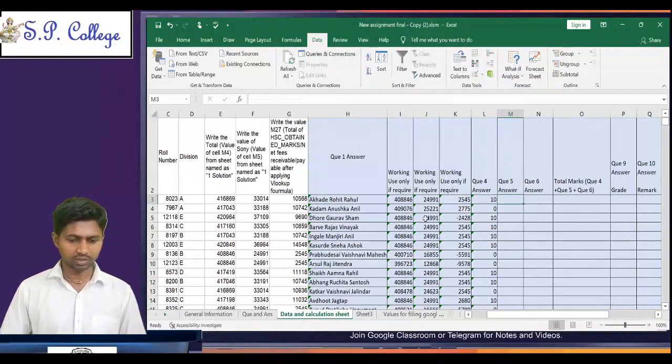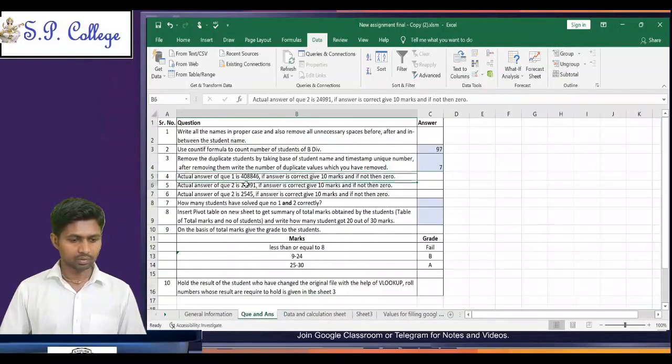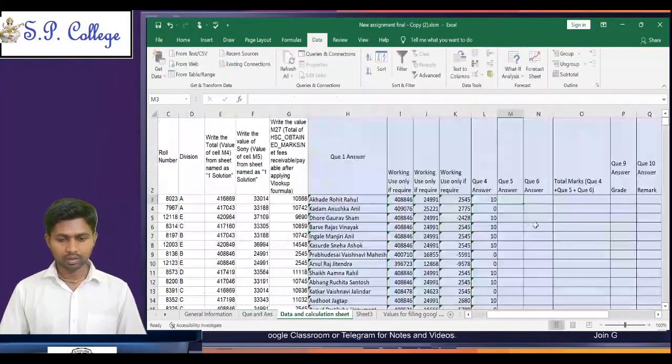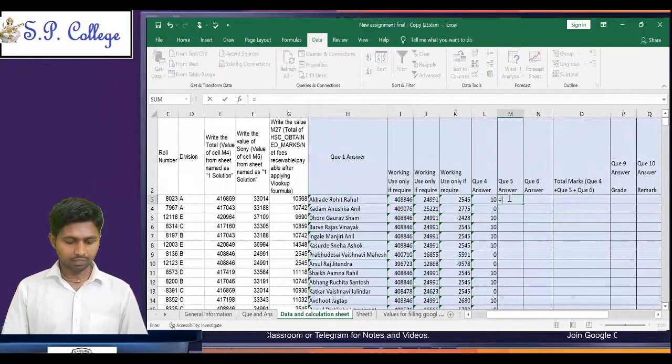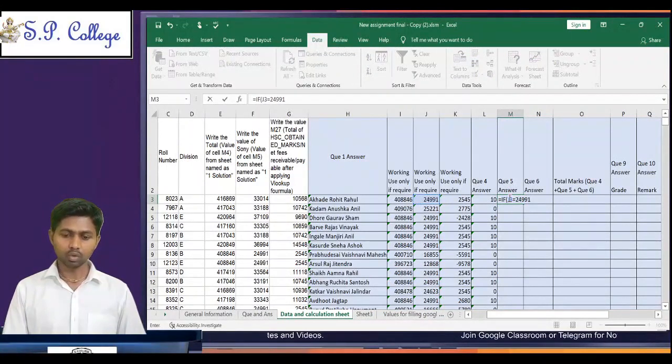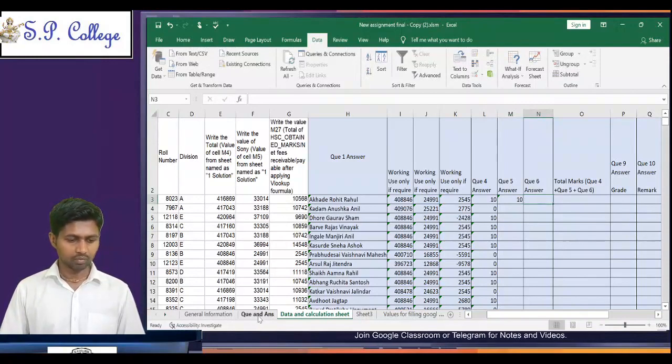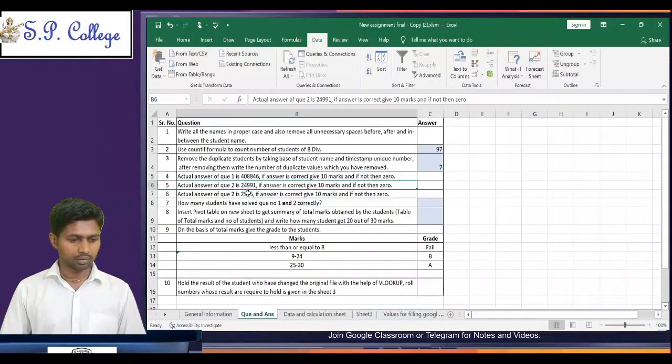Then after that, the second question. Remember, copy this. Here, in the IF formula, what is our logical test? This is equal to this. If the calculated answer is equal to the original answer, then tell Excel to give 10 marks, otherwise give 0 marks. Enter. Then finally, before starting this, copy the third question's original answer here.